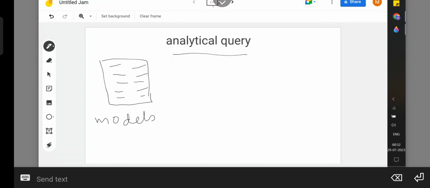What is an analytical query? An analytical query is a query that is produced from a model, or we can say a data model, and this analytical query is written as DAX, which is Data Analysis Expressions. If you see, every Power BI visual in the background produces a query, that is an analytical query, and that is used to generate the visuals.